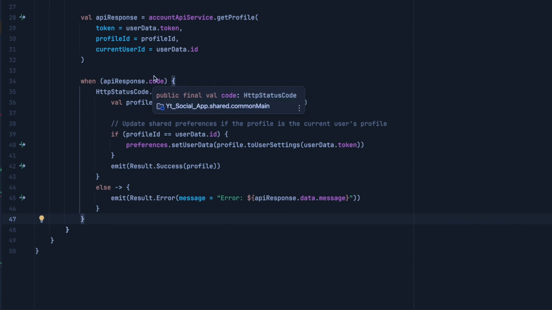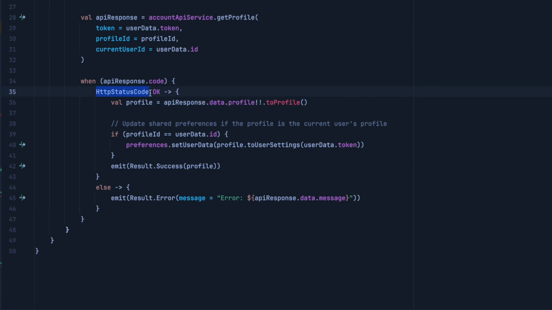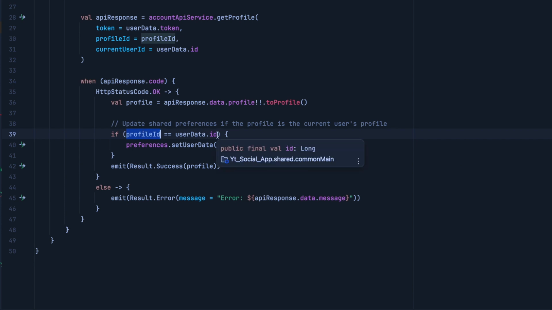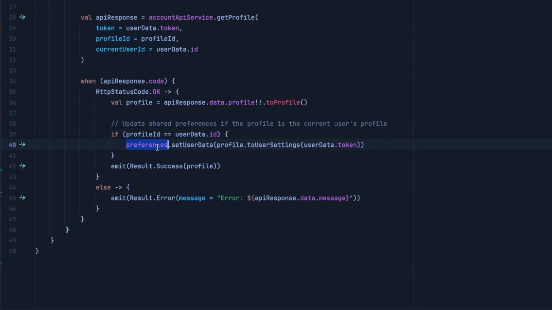If the response is successful, HttpStatusCode.OK, we convert the remote profile to profile. Don't worry, we're going to create this method in a moment. And then we emit a success result. We don't forget that if the profile ID equals userData.id, we also need to update the user data in preferences. Then if the response is not successful, we emit an error result with the error message from the API.